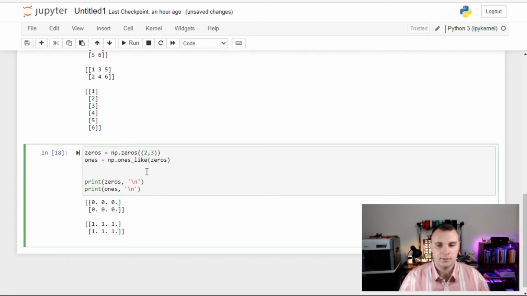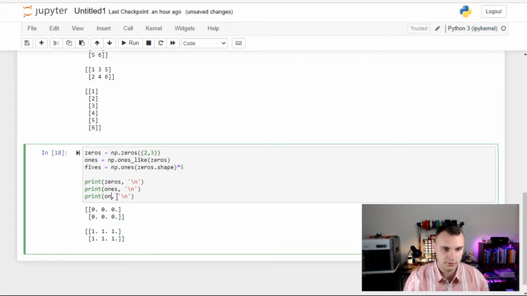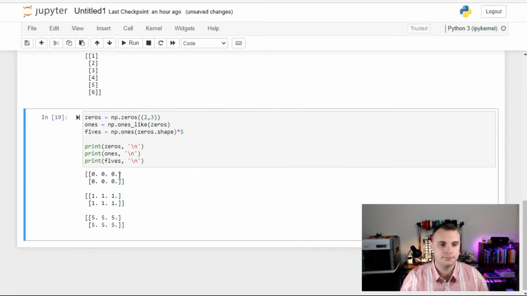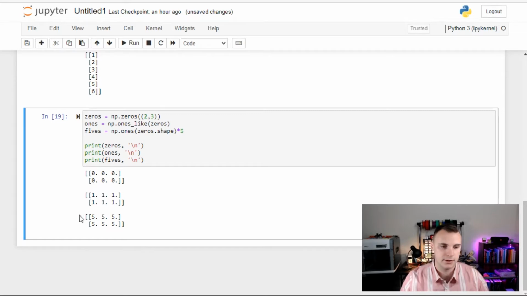Additionally, maybe zeros and ones aren't what you want, some other constant value. So let's pretend fives is what I'm looking for. Same thing as before: np.ones, and I want it to be the same shape as zeros. All I'm doing is defining a ones array, and I'm going to multiply it by whatever my constant value is. In this case, I'm going to multiply it by 5. So I'm going to go down here, and I'll print my fives array. And you can see all those ones change to 5 now. And you can do that for whatever constant you want.